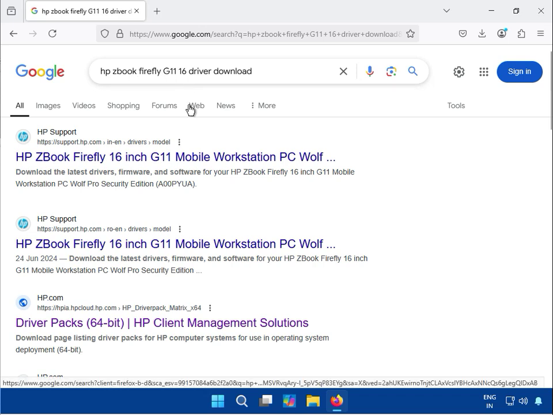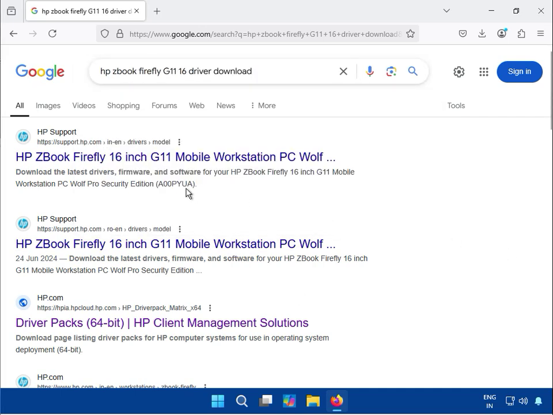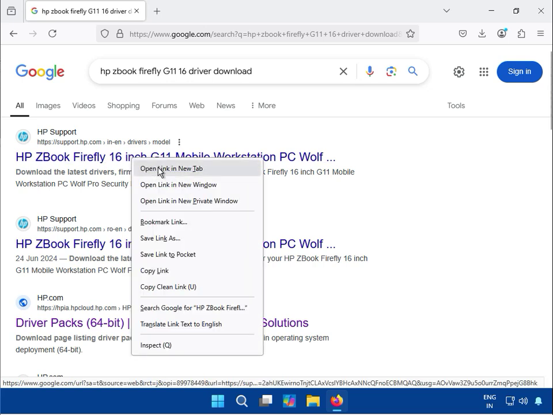Okay, so you can download the driver and BIOS and everything for your laptop. Open any browser, type in the Google search box, and then you can see this is the official HP website, support.hp.com, and drivers. Just right click to open a new tab.